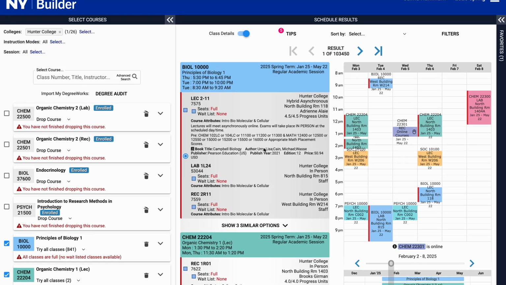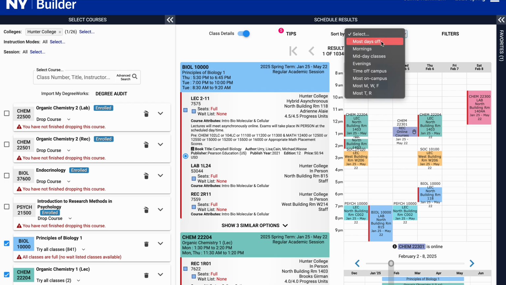So to proceed, let's just say, as an example, I'm a student who doesn't like to come to Hunter College often because my commute is very long. It's a 2-hour commute. So we're just going to go on sort by, and you're going to click most days off because you want to limit the days you come to school.